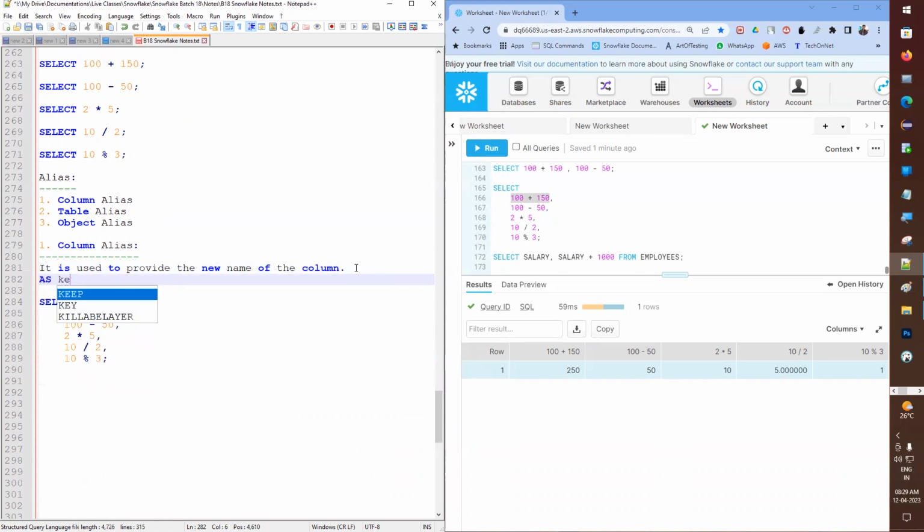The as keyword is used for alias. In this place you can add the as keyword, and now you can give whatever name you like. So 100 plus 100, what are we doing? Actually we are doing addition. So I just gave it like this.